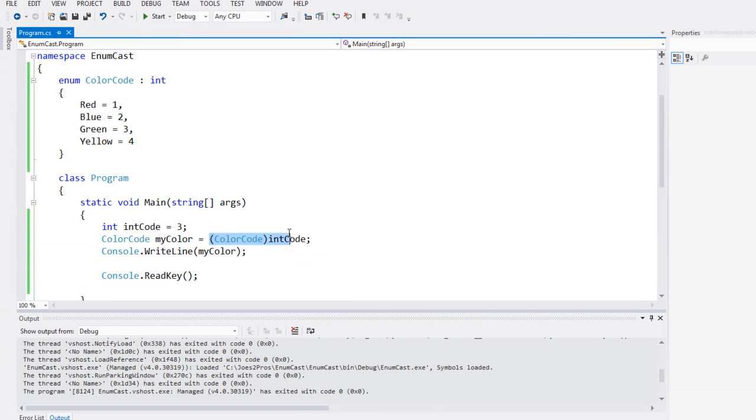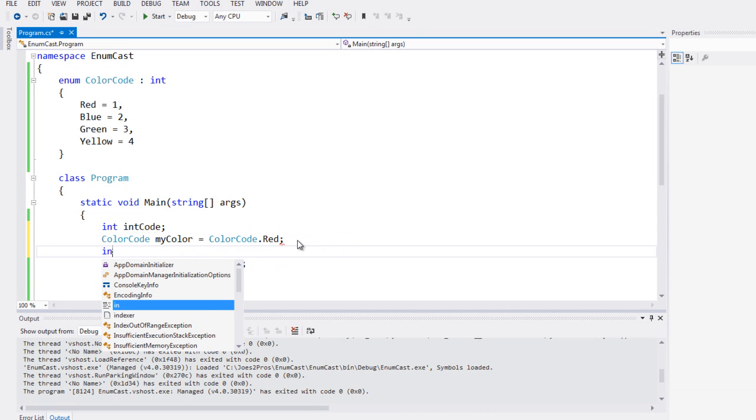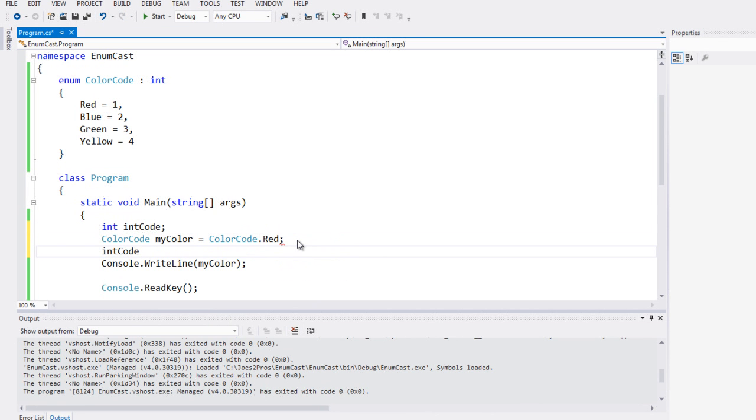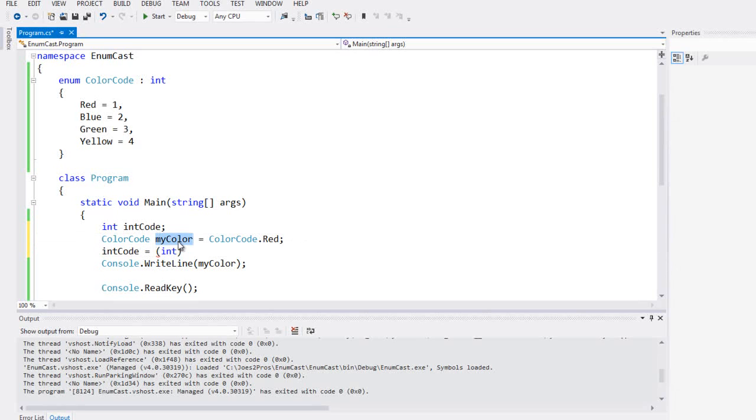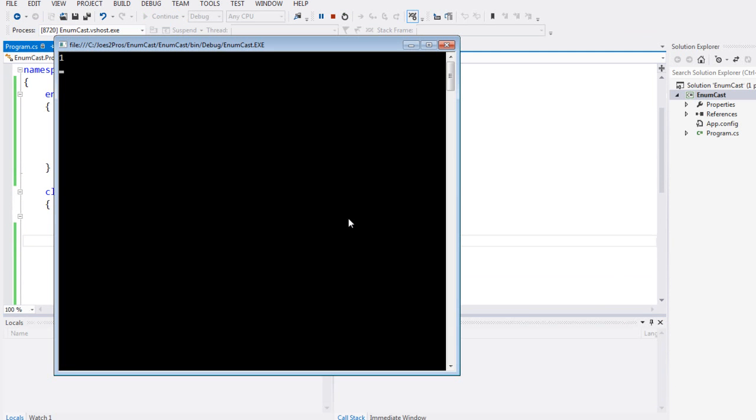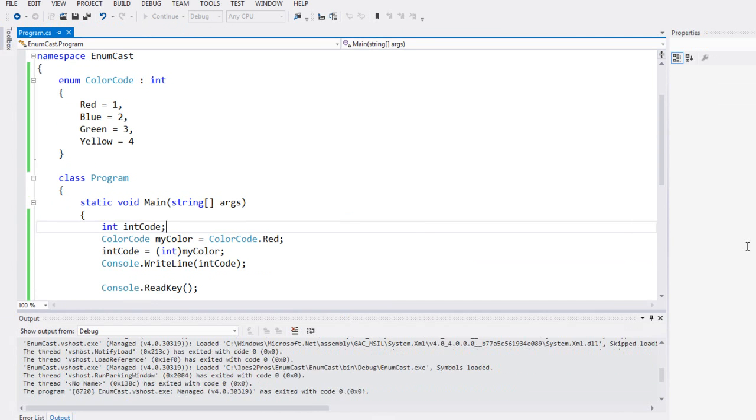Now let's change this so my color is explicitly set to red. ColorCode.Red. And now we're not going to initialize the int. Instead, we are going to set the int code variable to be equal to the my color value typecasted as an int. So get the integer from the chosen color. Now let's display the int code with WriteLine. Red should be the value of 1. Yep, it's a 1.